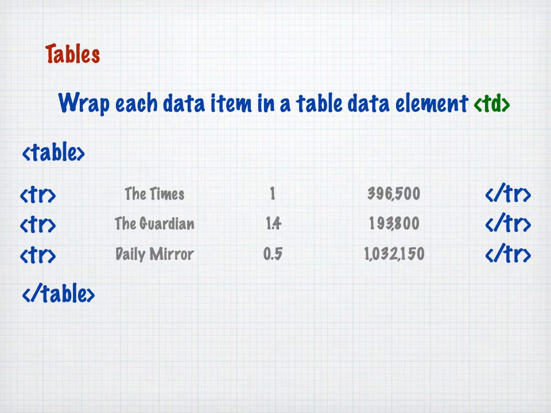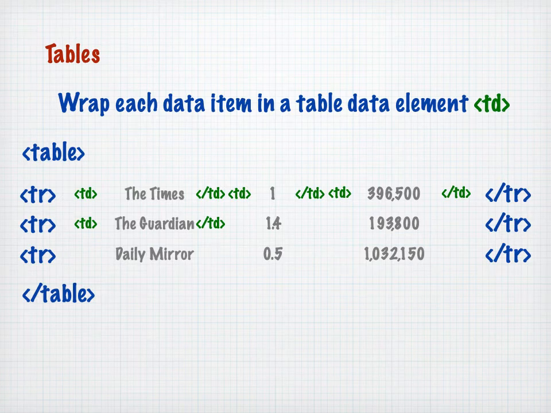So I'm just going to take the border away so you can see what I'm actually doing here. So every single element I put a table data pair around. So there you can see I put a pair of tags around the words the Times, around the number 1, and then around the number 396500. What I do is I actually repeat that for every single row, just like that. So every piece of data has to have a TD tag wrapped around it. So I'll just do the final one.